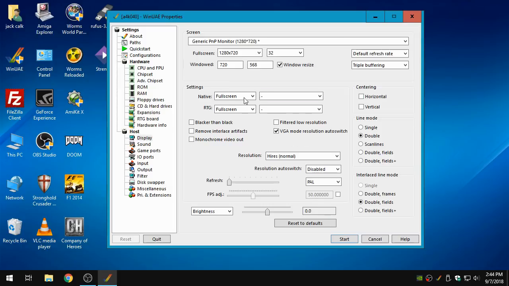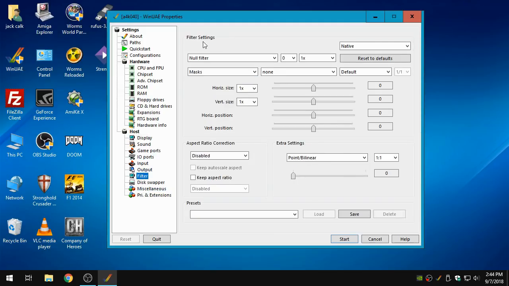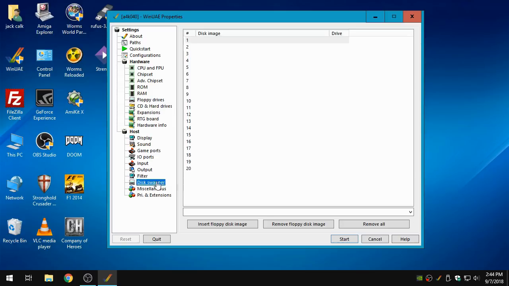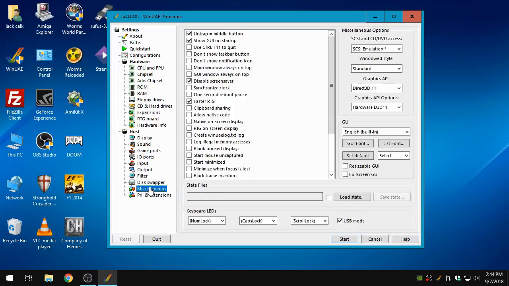Don't worry about anything else. Leave it all the way it is. Make sure VGA mode resolution is auto switched. Don't worry about sound. Don't worry about game ports. Don't worry about I/O ports. Don't worry about inputs. Don't worry about output. Filters, we'll get to filters when it comes to gaming. Okay. Disk swapper, don't worry about that.